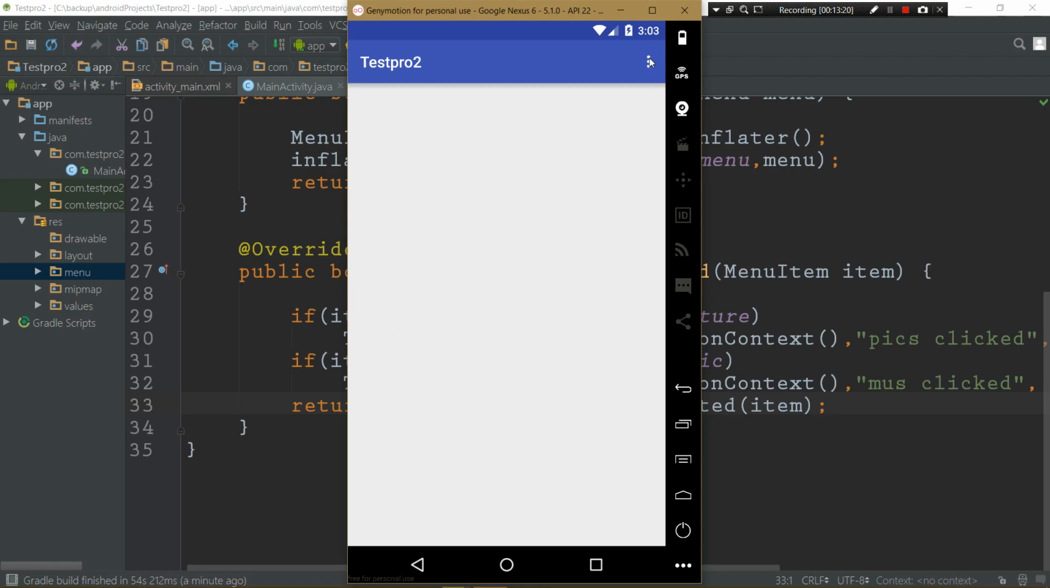As you can see now, guys, my emulator is running and my three dots are here. If I click on them, a menu will pop up that says picks and music, and these are the things that we declared for that to show up. If I click on one of these, it says picks clicked and muse clicked and so on and so forth. So that was it for today.